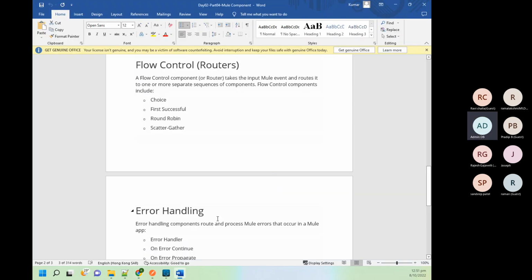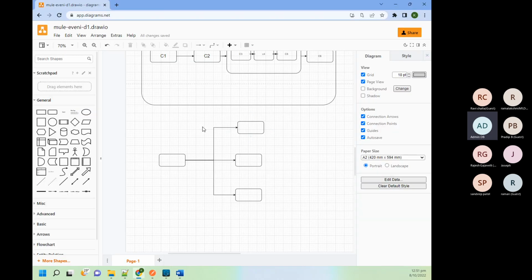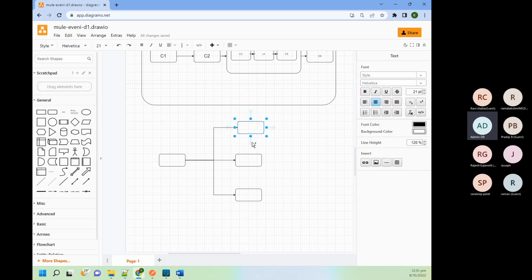So let's discuss the first one. Okay, choice. Here we will have some condition. Here also we will have some condition, and here we will have the default one. If this condition matches, it will go to this branch. This is branch one. This is branch two. And this is branch three.